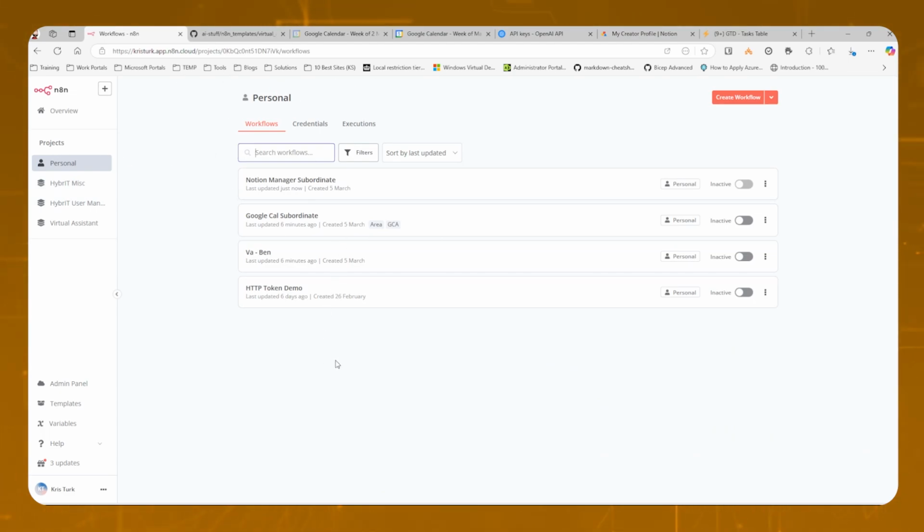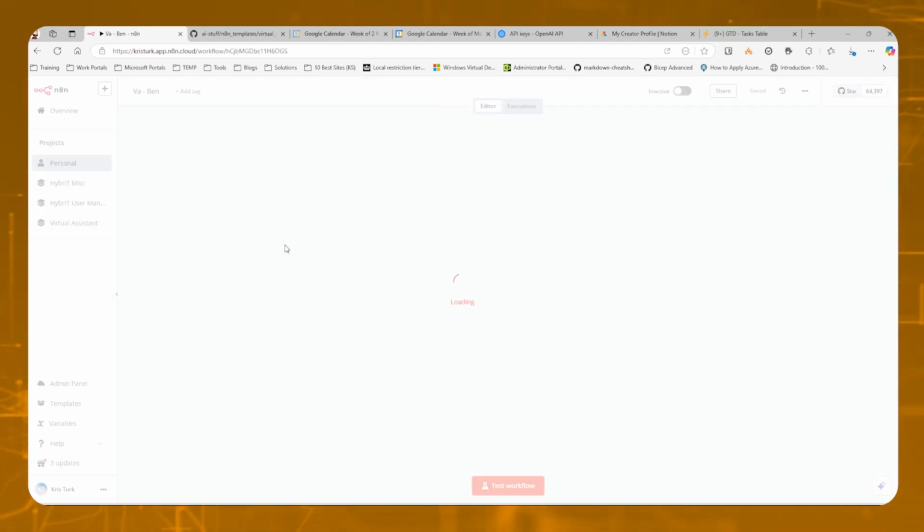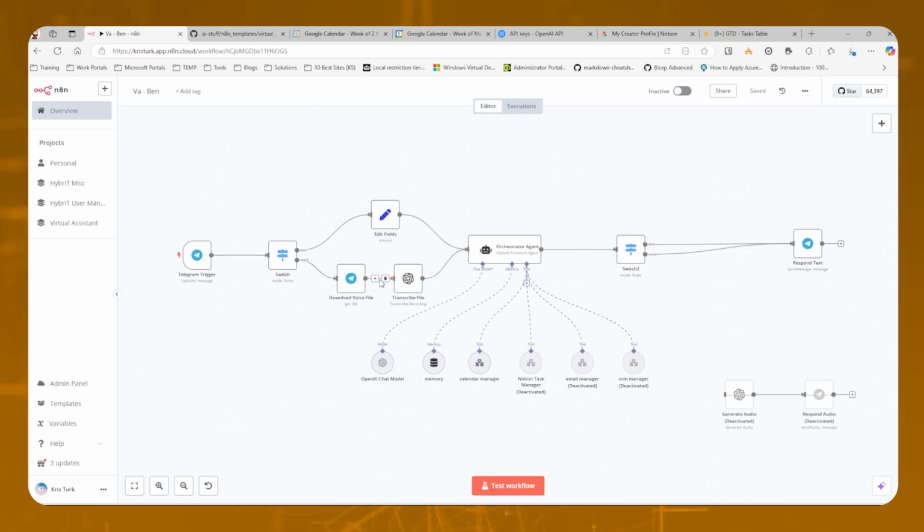and go back to the personal parent page and into VA Ben. I can either activate it or re-give it the message, or hit test workflow and it should pick up that message that's waiting. So let's hit test workflow, and I can already see the problem here. I've not enabled that Notion task manager because we left it disabled before. So we'll wait for that to finish.